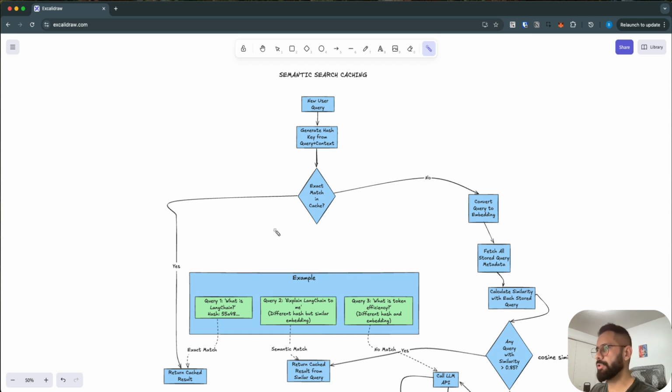Now the second approach is to do a semantic search and understand the context of the query itself. So if I ask "what is AI" or "explain AI to me," the meaning is similar. So I should get the result from the cache instead of hitting the backend LLM models.